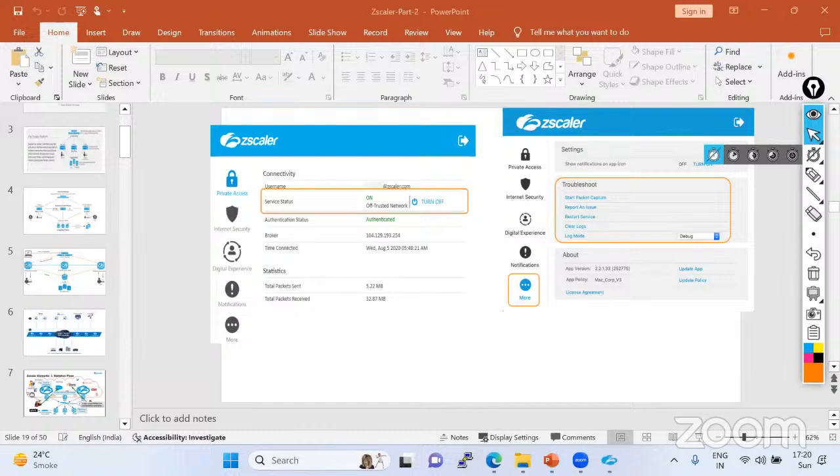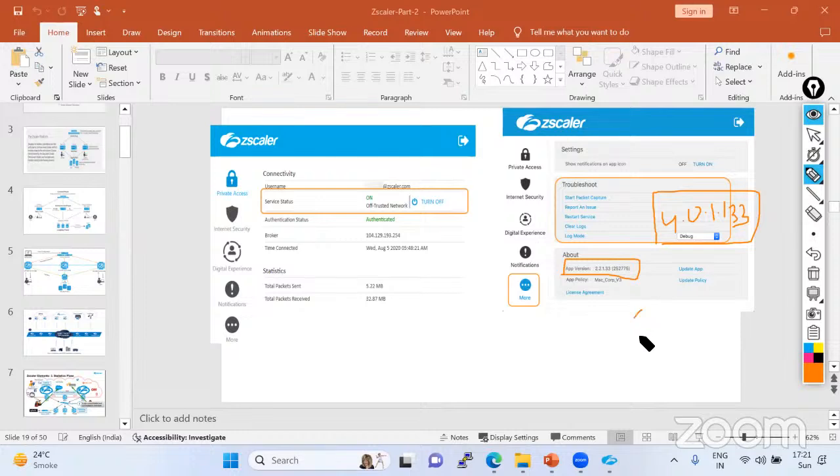And if you want to update any software version, let's suppose I'm currently running on this app version, 2.2.1.33. But I want to upgrade to 4.0.1.133, which is the latest one, and I just schedule it to upgrade. So this can be pushed to the end device after 2 hours. Means after 2 hours, this is going to be pushed automatically to devices.